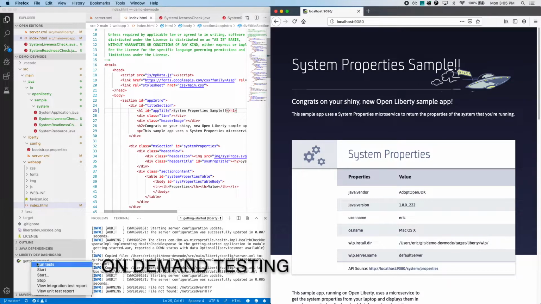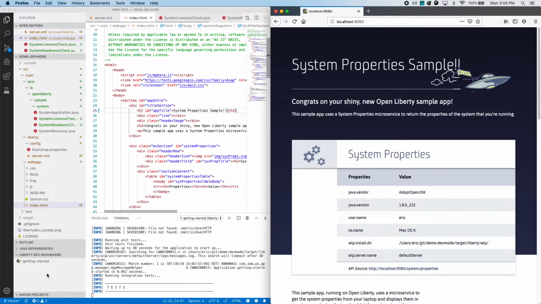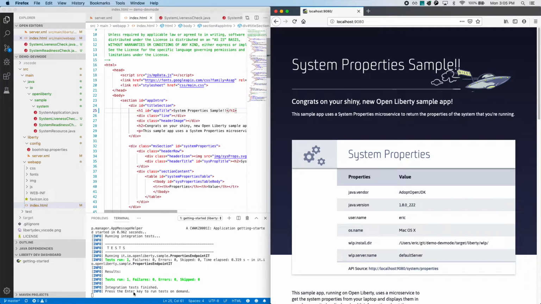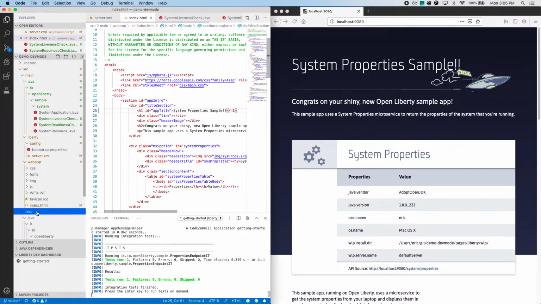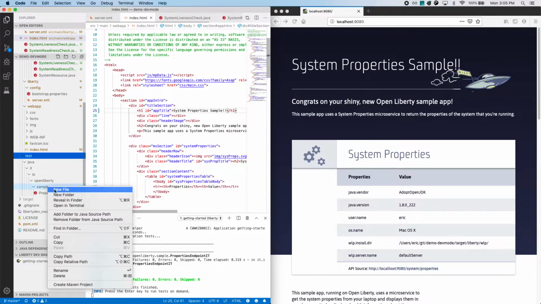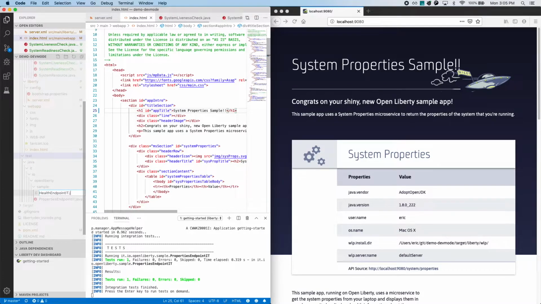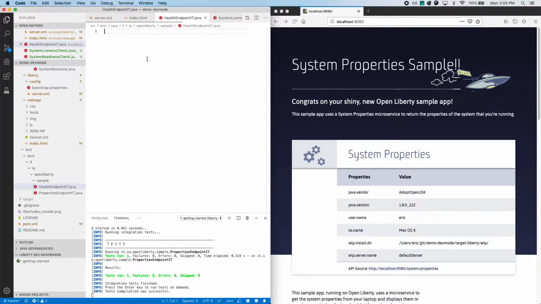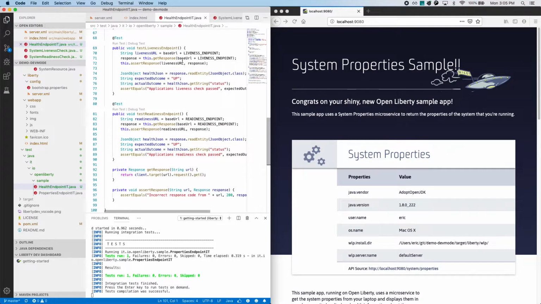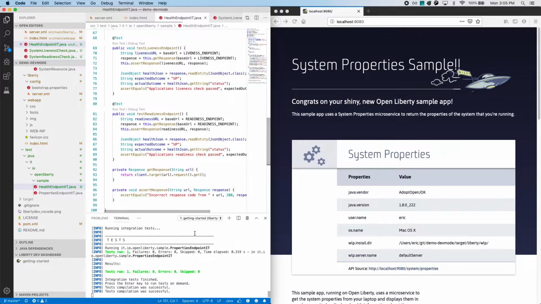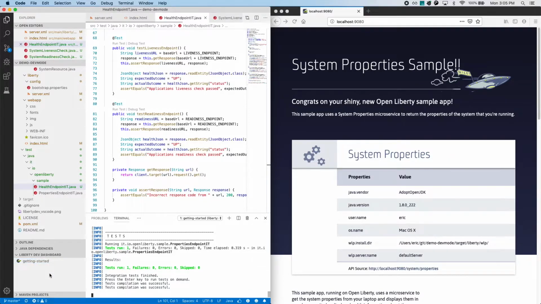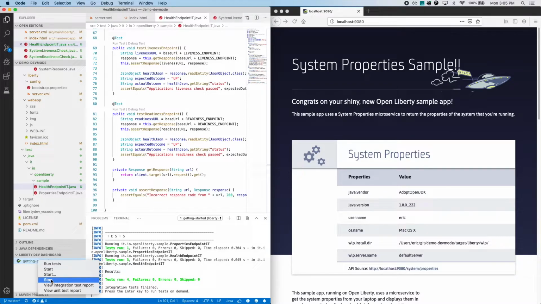To run tests on demand, right-click the project in the Liberty Dev dashboard and choose Run Tests. This will run any unit tests and integration tests that are configured for this project. When we add a new test, it compiles and is included the next time that we run the tests. To quit Dev Mode, right-click the project in the Liberty Dev dashboard and choose Stop.